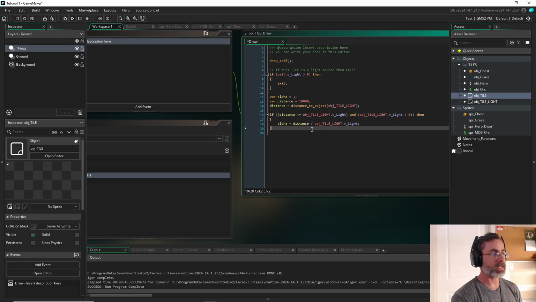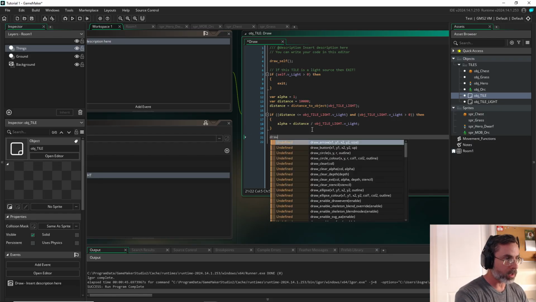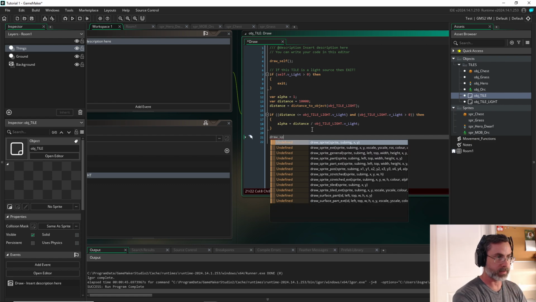So what's the last thing we need to do? Draw this tile, whatever it is, the orc tile, the chest tile, the grass tile, with its alpha blending set. We can do that with draw underscore, is it sprite? There's an instance. Sprite. Yes, right here. Sprite ext. I think ext means extended.